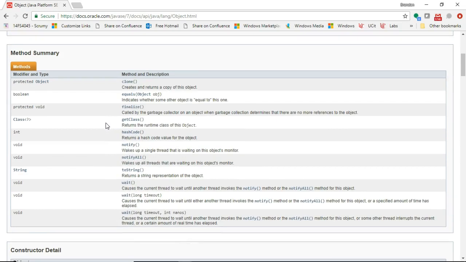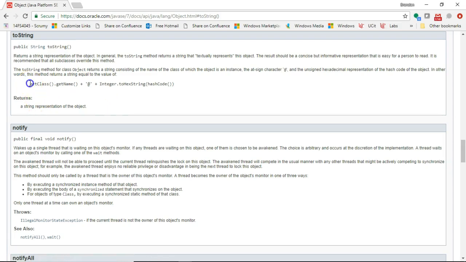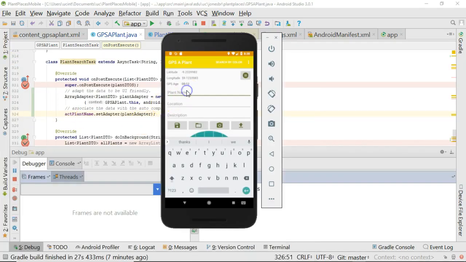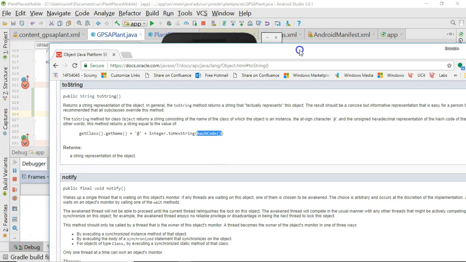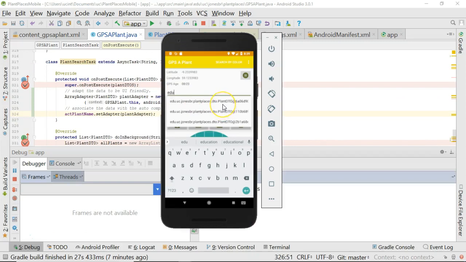Nonetheless, if I scroll down a bit, you'll see that there is a method here called toString. And the toString method by default returns getClass().getName(), so edu.uc.jonesbr, then an @ symbol, then a hex reference of the hash code. Long story there I won't even bother to get into. But if we start typing edu and take a look there, edu.uc.jonesbr.plantplaces.dto, okay, that would be the getClass, and then the getName is the name of the class itself, the PlantDTO, and then some kind of hash code that's converted to hex, that's what follows. Not very intuitive to the user.